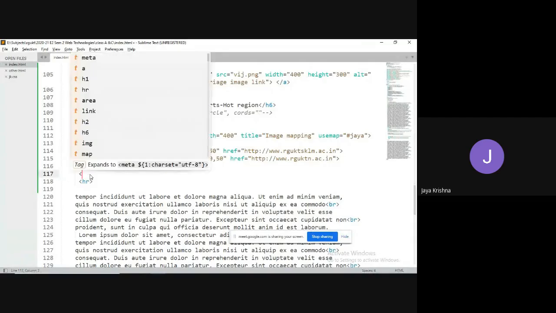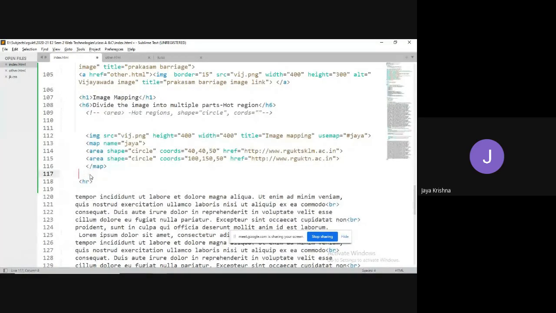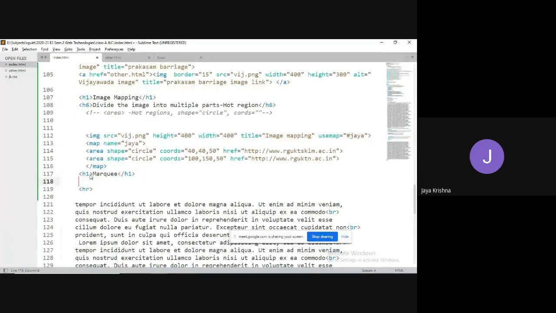Next, I would like to show the concept of marquee tag. The purpose of this marquee tag is to scroll some information, either in the left direction or in the right direction or whatever it may be. That depends upon your requirement. Okay. So the tag name is marquee tag.